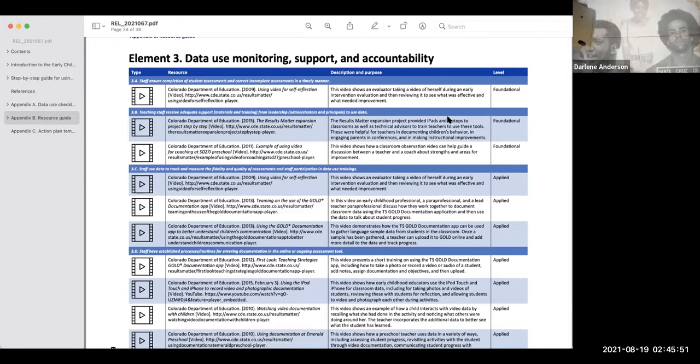Colorado Department of Education. 2009. Using video for self-reflection video. This video shows an evaluator taking a video of herself during an early intervention evaluation and then reviewing it to see what was effective and what needed improvement. Applied. Colorado Department of Education. 2013. Teaming on the use of the GOLD Registered Sign documentation app video.